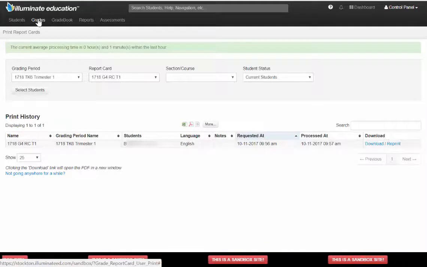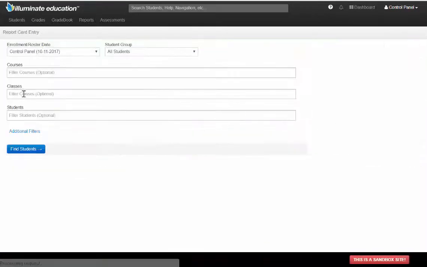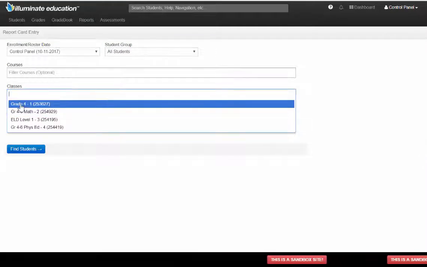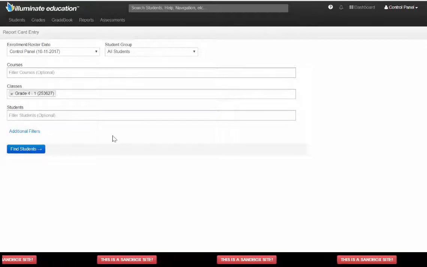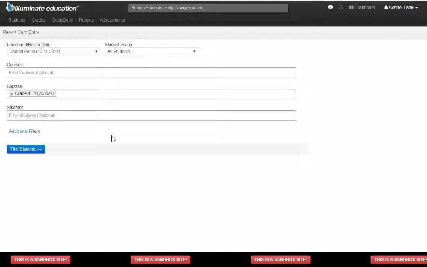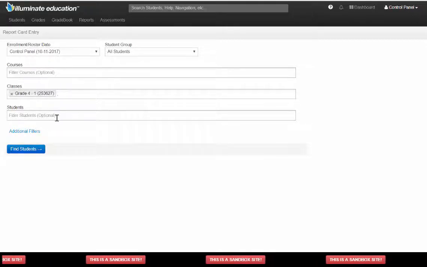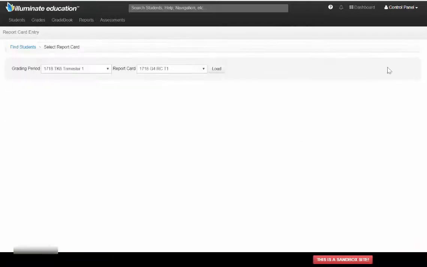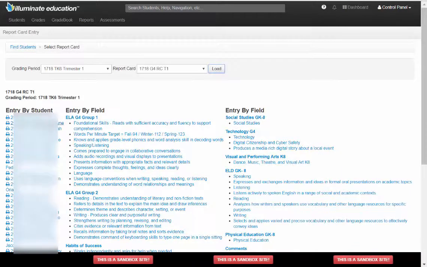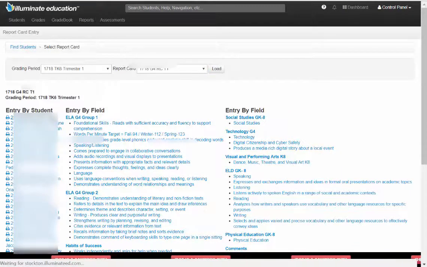So I'm going to go back up here to grades, and I'm going to go to entry, and I'm going to pick the class. It was grade 4. I'm going to find my students. If I needed just one particular student, I could type that student's name in here. Say again, a student is leaving early and you need to print a report card. You would just type that student's name in here, fill out the report card, and go. And I'll hit load. And I'm going to pick up Carlos again, the same student the whole time.